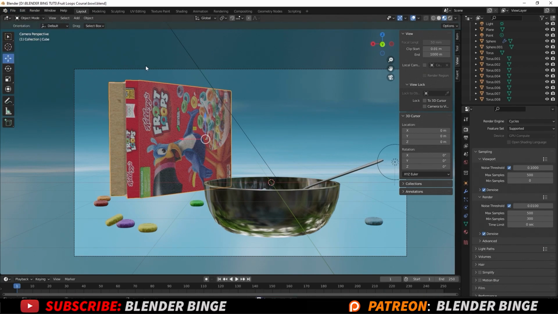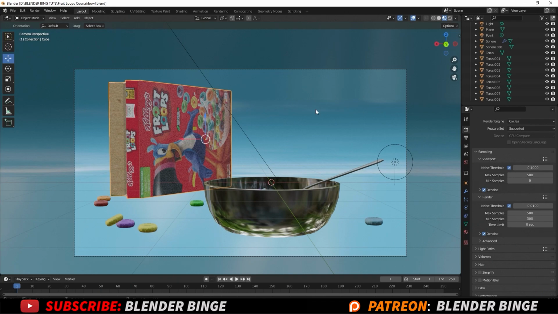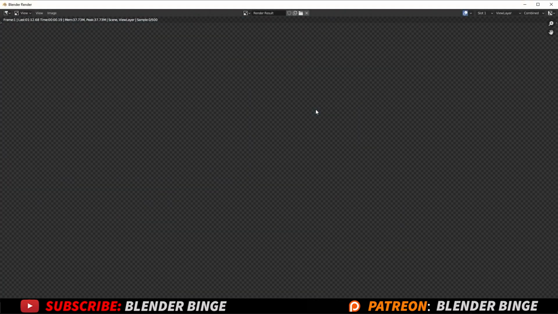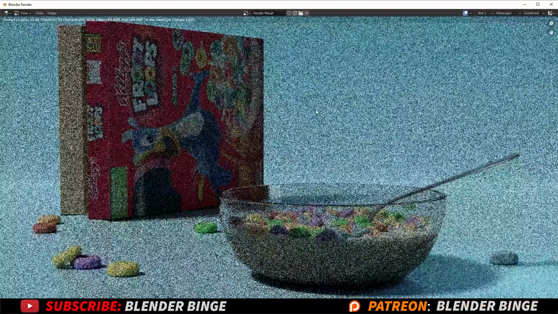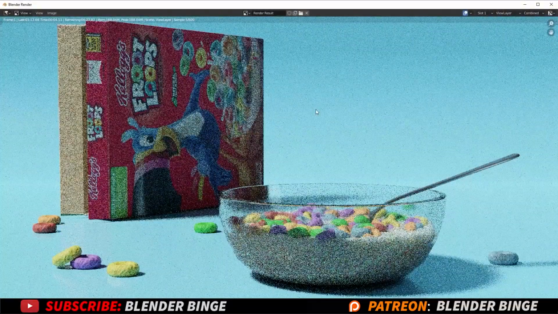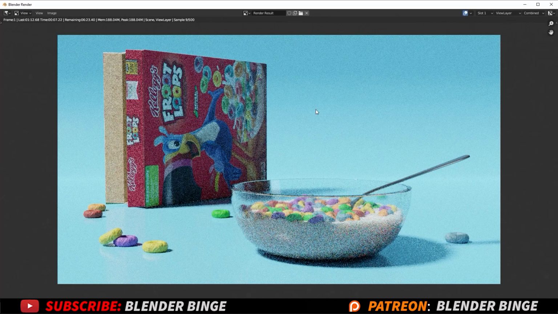Now I can press File, Save, and I can press F12 to render this out. And let me press N so I can get rid of this. So F12, let that render. And we can middle mouse scroll out to see the entire frame.